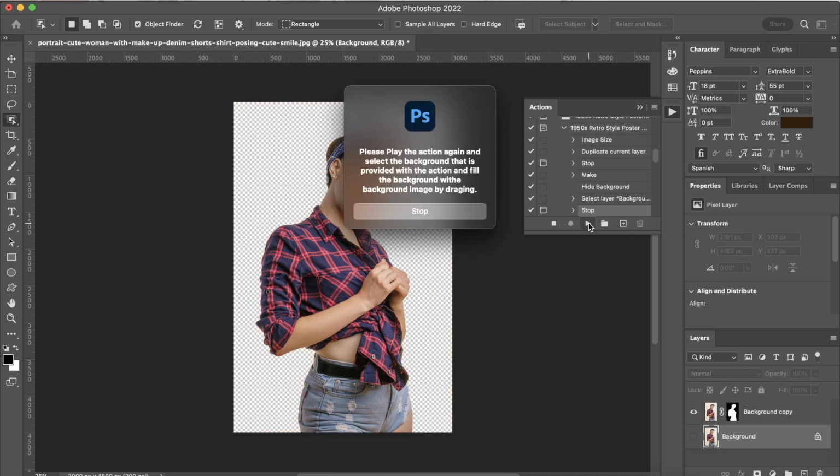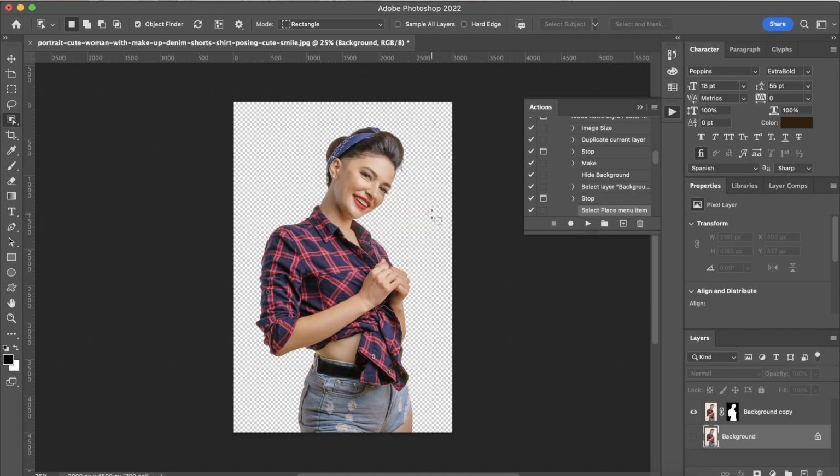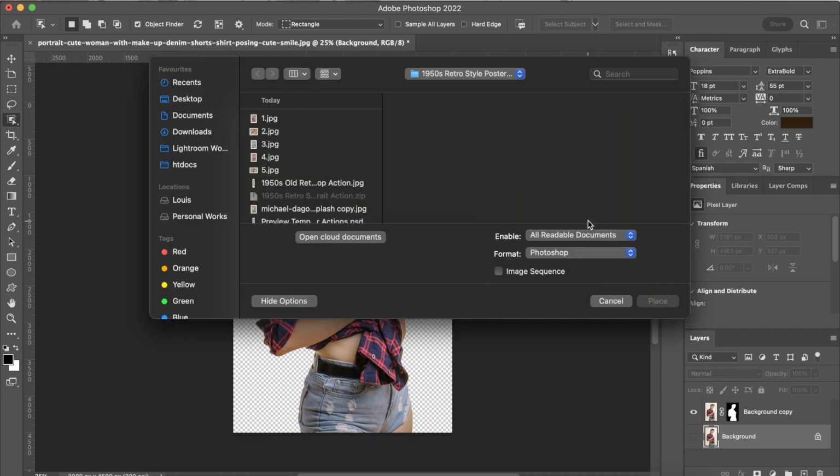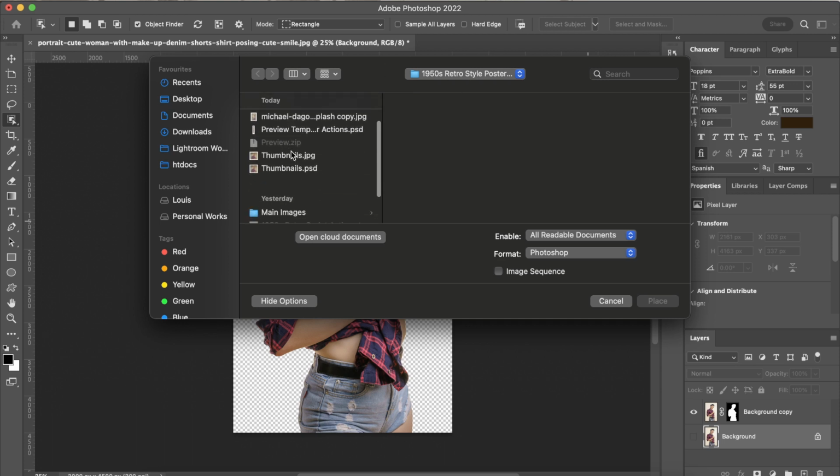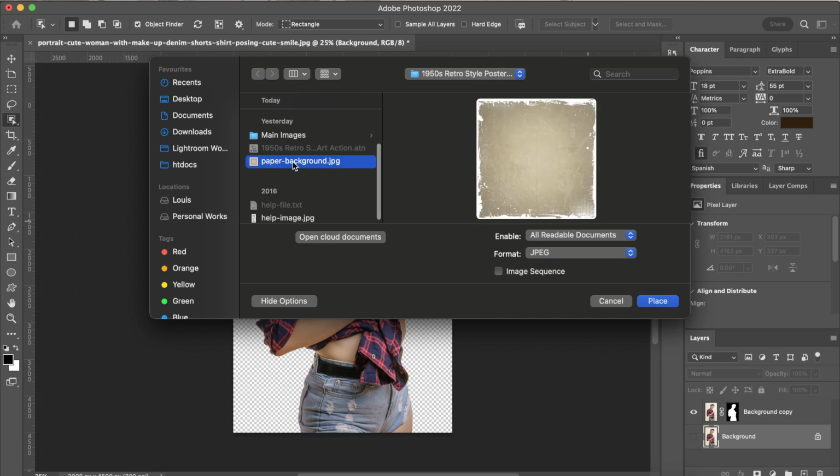If I click play, it will give you another message. It will open a pop-up for you to import the paper background. So let's hit stop. Now we just have to play the action again. If I play it, you see it opens a window where you can select the paper background. So we have to select the paper background.